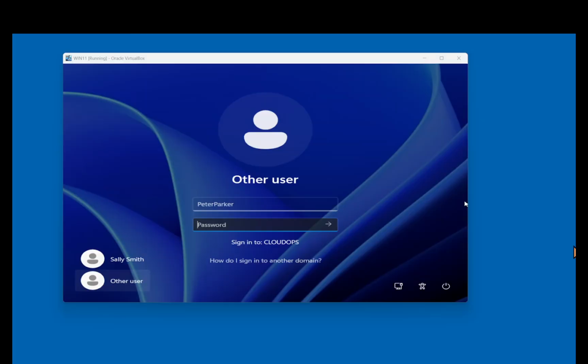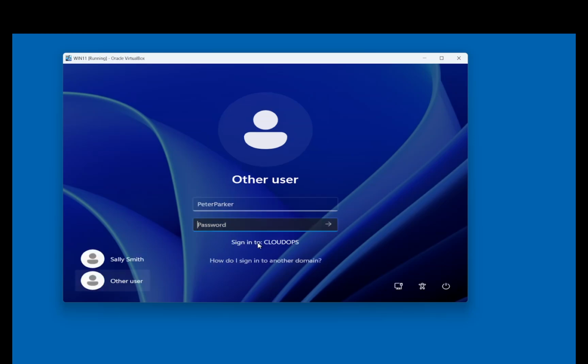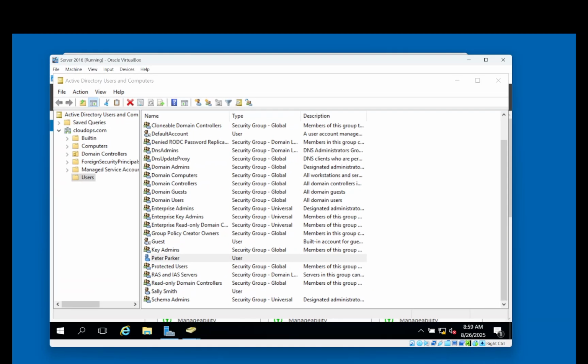Okay, our user Peter Parker is trying to log in, and when Peter tries to log in, it says, uh-oh, the username and password is incorrect, try again. But he's tried over and over and he's forgot what it was, so now we need to go in and allow it to be reset.